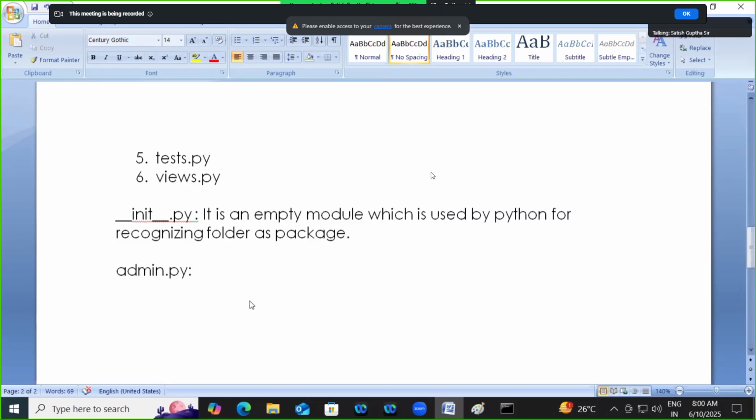You can manage users, databases, roles. All this you can do in what? Admin. Suppose you want to manage a database. Then you can manage the database by registering those databases within what? Admin.py. You can open this here.